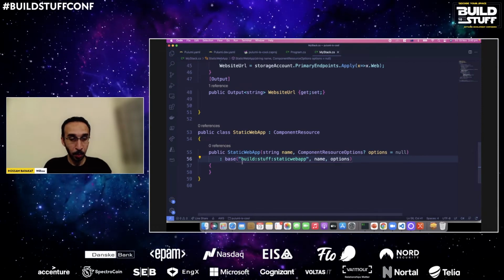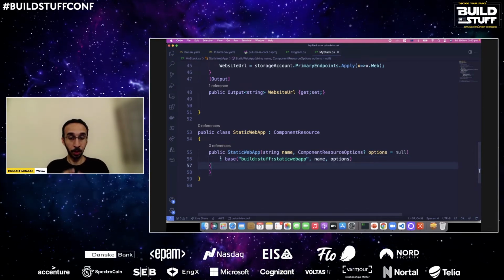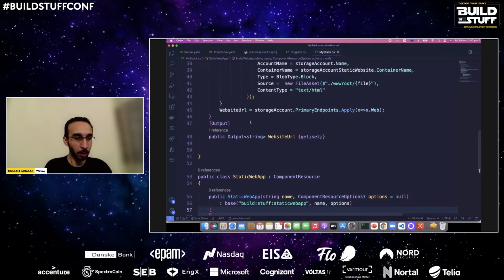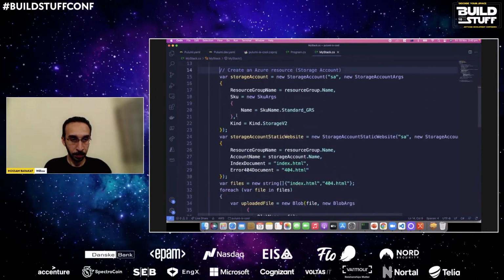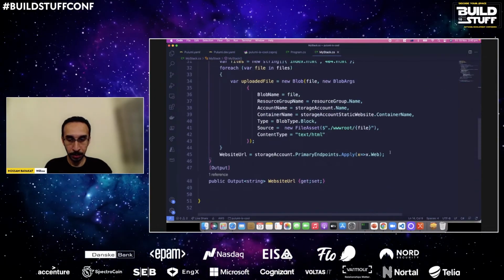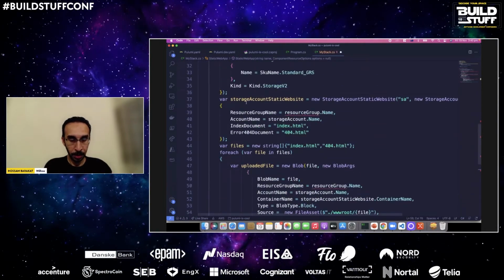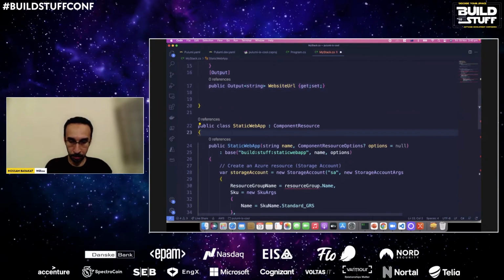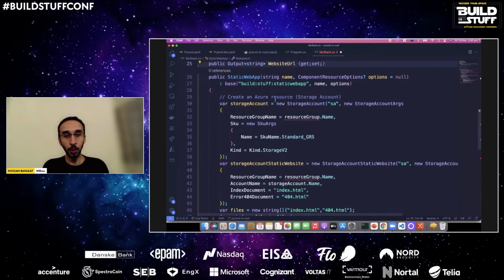And then what I need to do is put all of the resources that I would like to provision in the constructor of my class. So I'm going to cut all of the code that I have used previously and we'll put it inside my constructor here. I will also need to have that property in my class, so I'm just going to copy it. Then I need to do a few tweaks for my code.